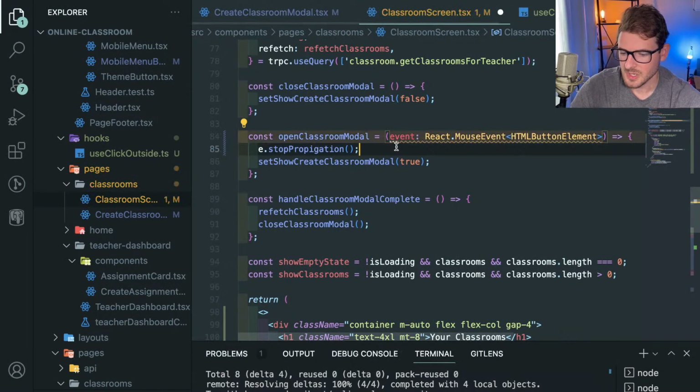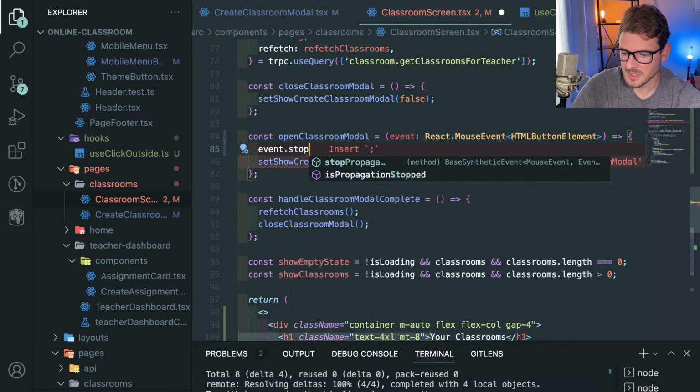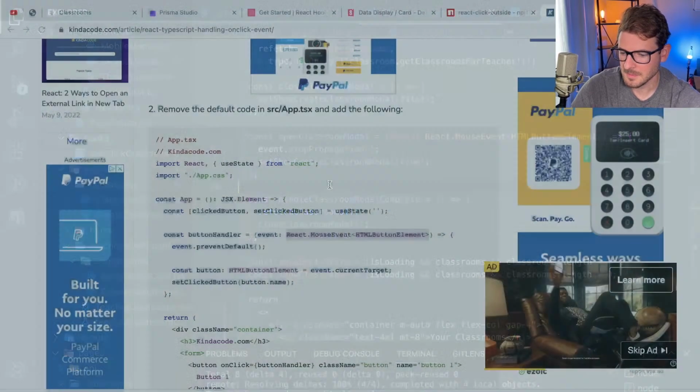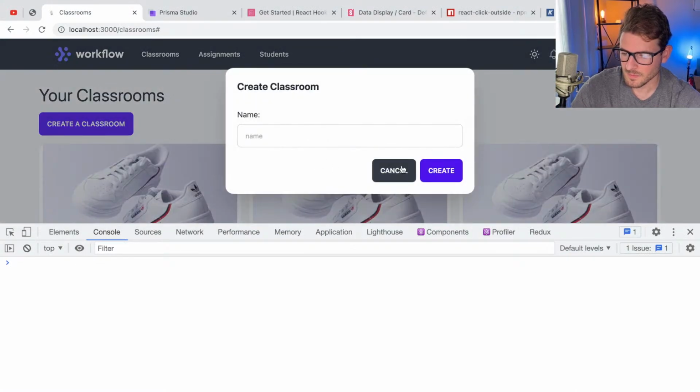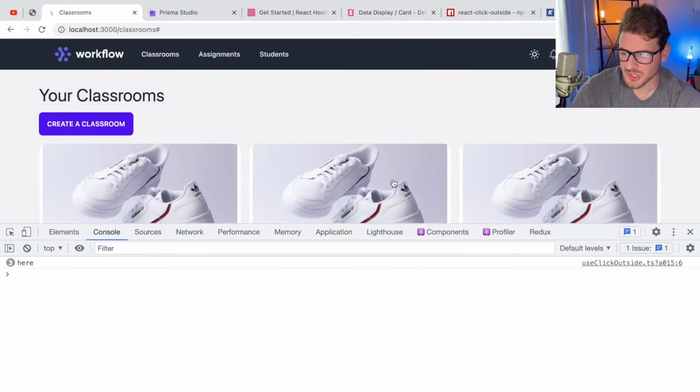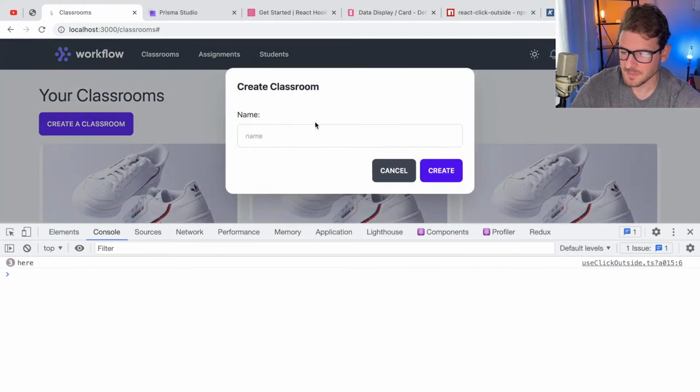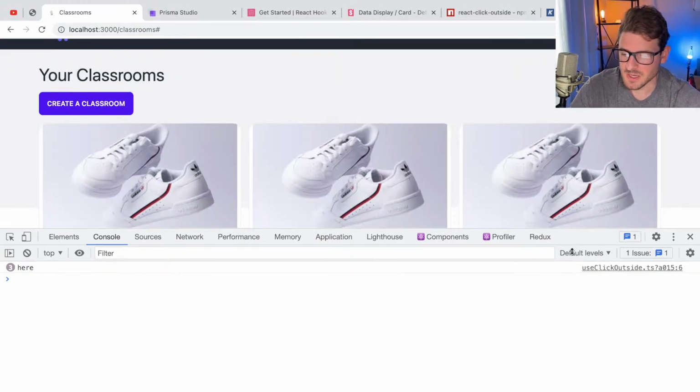Okay. Let's just try this out. I don't know if this will fix our issue, but we have the event here, I believe, and we can say stop propagation. See, this is why I love you. I love the chat. The chat knows the answers for everything. You guys are awesome. Yeah, so we fixed that issue.